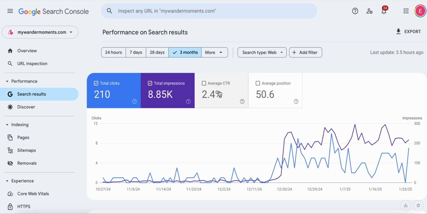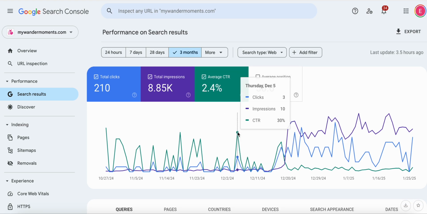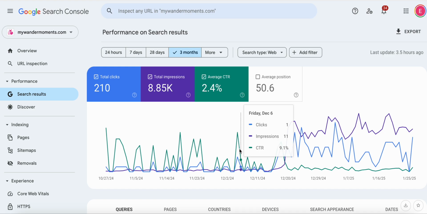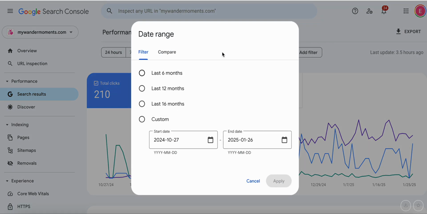If you click on each tab right here, it will automatically add this metric to this report, and if you hover on any of these lines, you can see all the details per single day. Here you can also filter by the specific time or time frame.